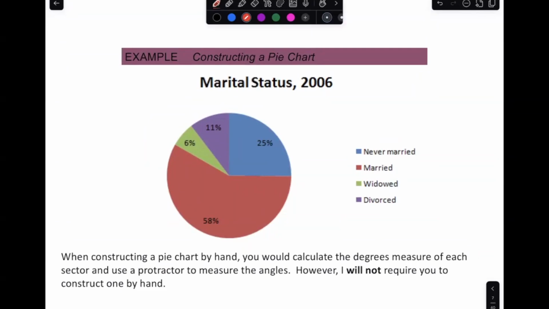Okay. So, if we were constructing this by hand, you would calculate the degrees, that is the proportion of the 360 degrees, but otherwise it's going to look like this when you make them in Excel. So I can see the percent on each of my slices. And this is a pretty nice picture that you can tell everything. It's a nice visual, and it's pretty easy to compare each of the marital statuses.